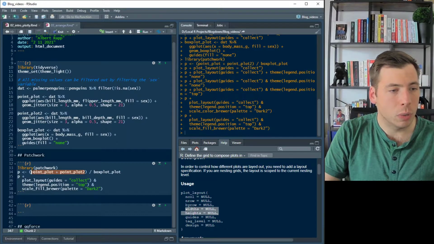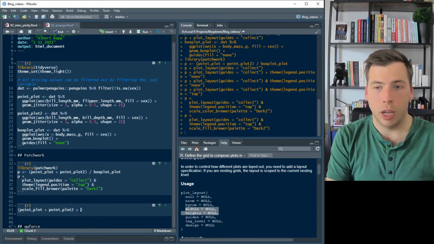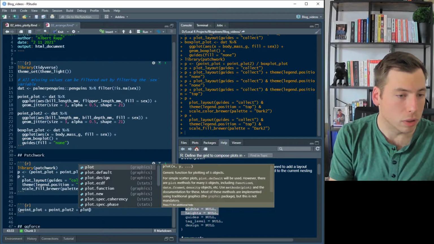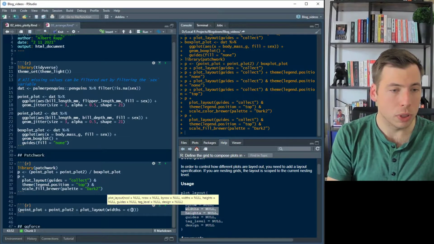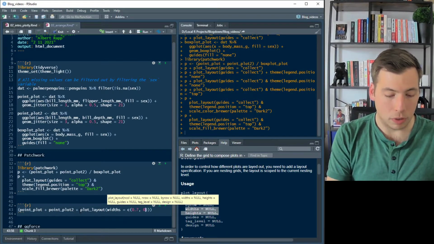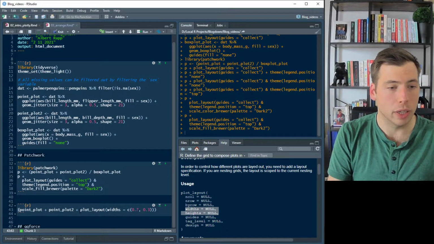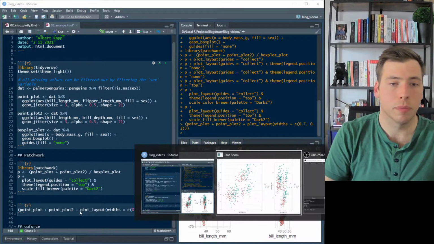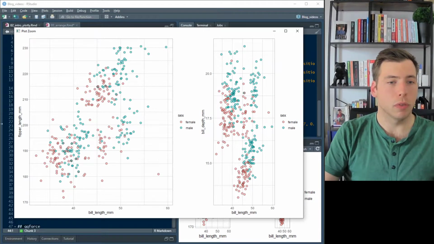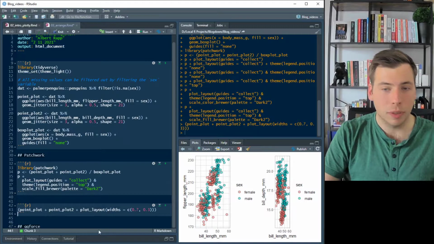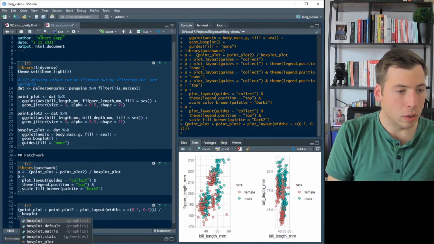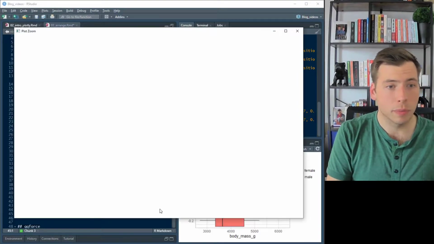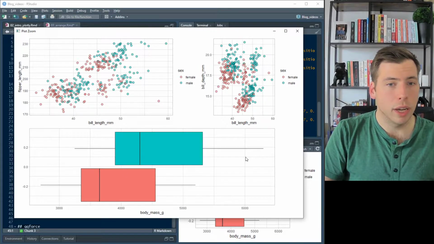So first I want to customize the upper layer. I want to use different heights, or different widths. So let's use plot layout, and the widths should be set to, I don't know, 0.7 and 0.3. So the first plot would get 70% of the total width, and as we can see here, this is what's happening. And then we can add or divide our box plot again. So this is how it looks now.